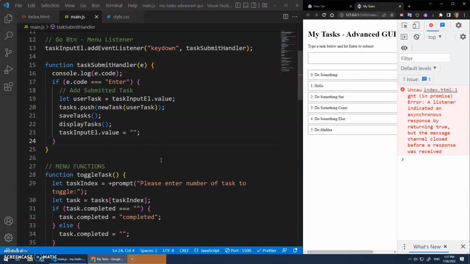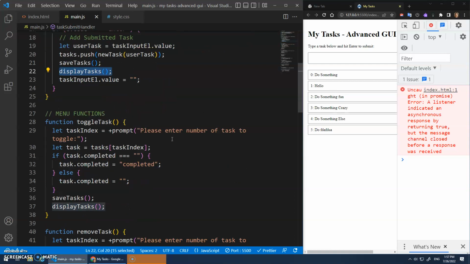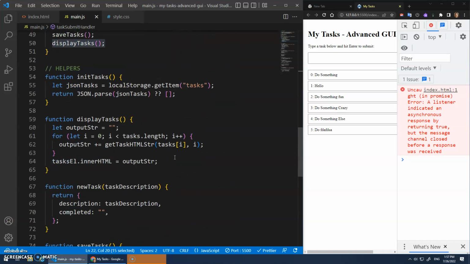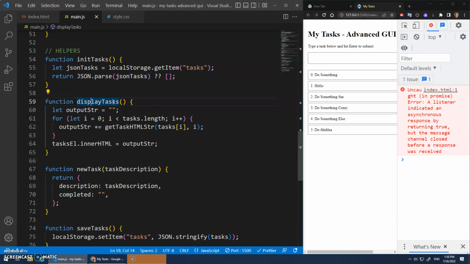Okay, I think in this video, what I want to do next is the display tasks, right? Generating this HTML and stuff like that to add it so that there's a checkbox and a button and all that stuff. So let's see if we can find that. That should be down, no, right here, display tasks right there.